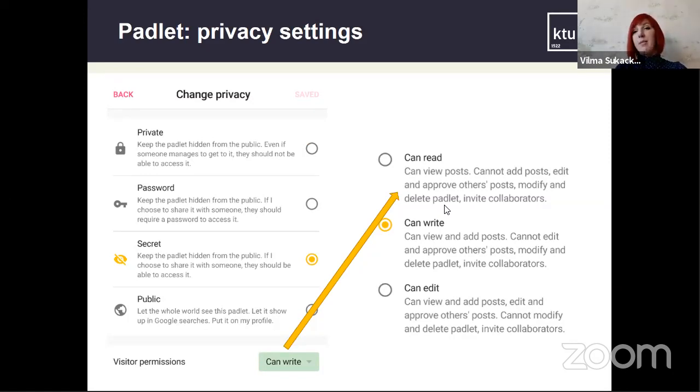Maybe if you are using the Padlet as a database for your lecture materials, if you don't want anyone to comment upon it or maybe add additional things, you can change this setting here. So you can allow your visitors only to read the post. So they would not be able to interact with any post that you have there. If you allow them to write, they can create new posts. They will be able to see what's there. They will be able to comment if you allow them.